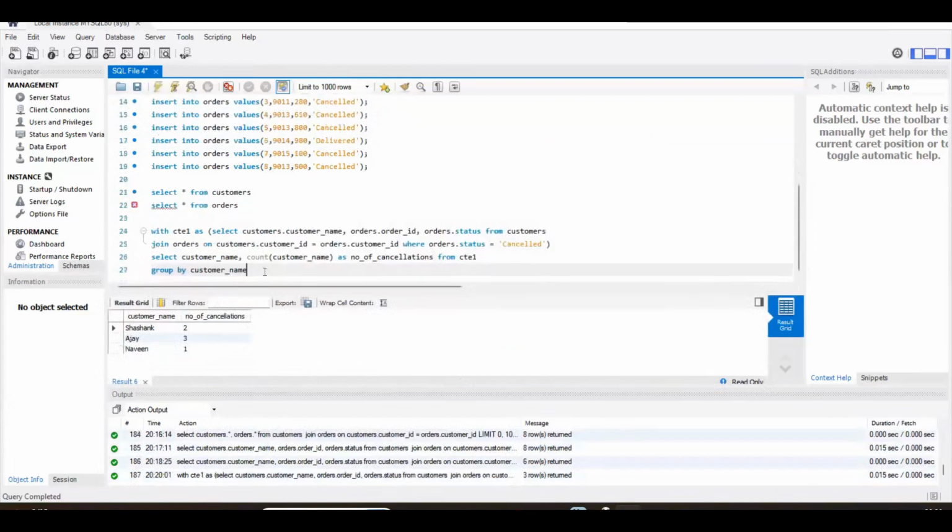There it is. We have this output in which Shashank has cancelled 2 times, Ajay cancelled 3 times, and Naveen once. Thank you very much, see you around.